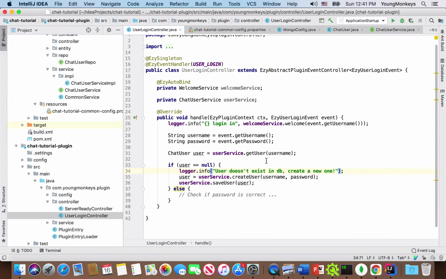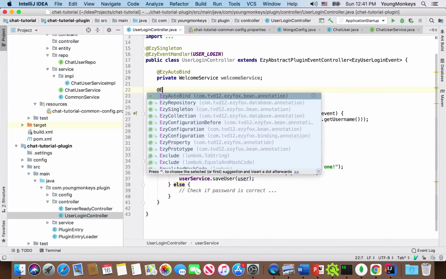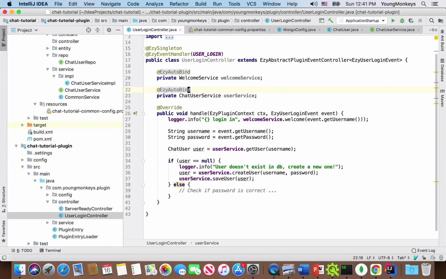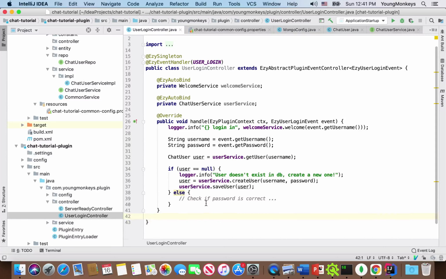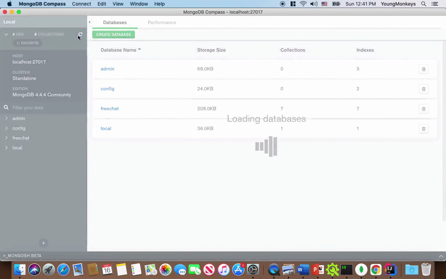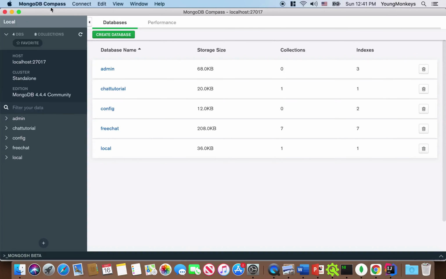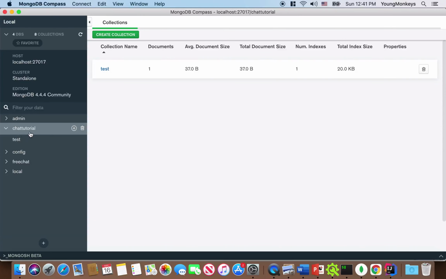Alright, I think we're good to go now. Oh, I forgot to add the EzyAutoBind annotation for the user service. Right, so first I will open the MongoDB. I use the MongoDB Compass to visualize the MongoDB database. So in this chat tutorial, we have only the test collection. Okay, let's run our server.